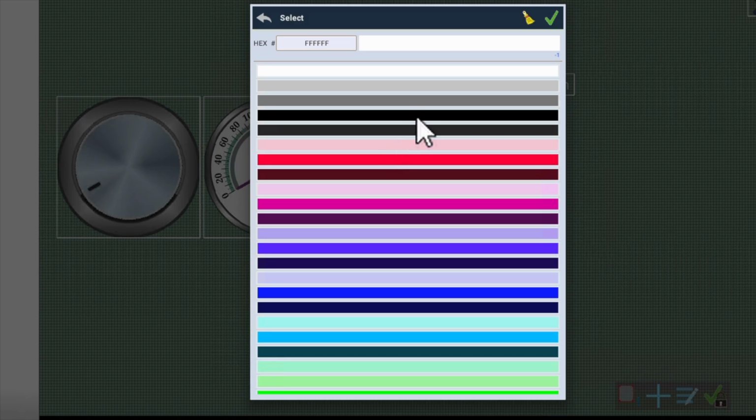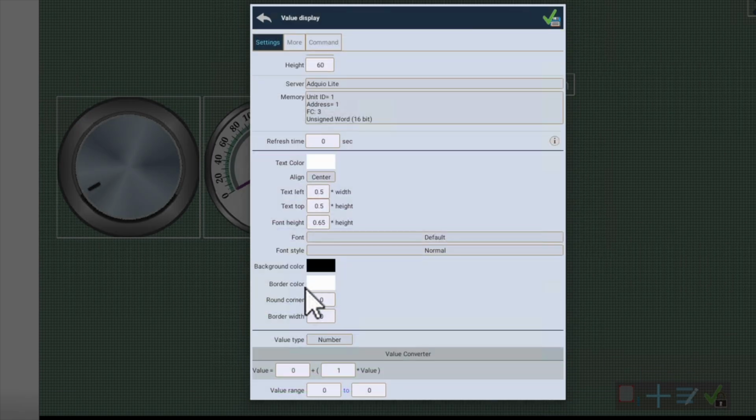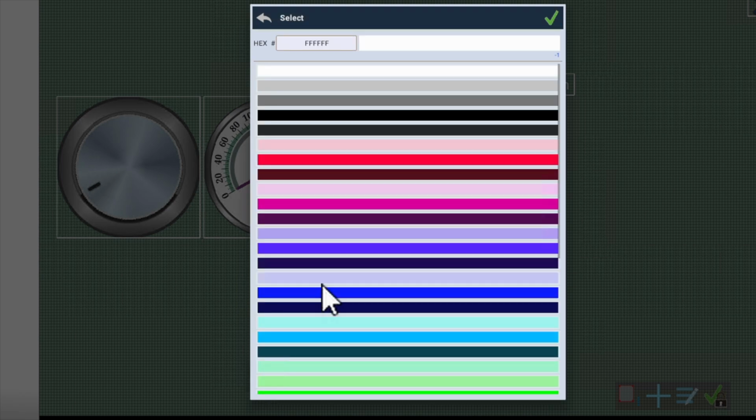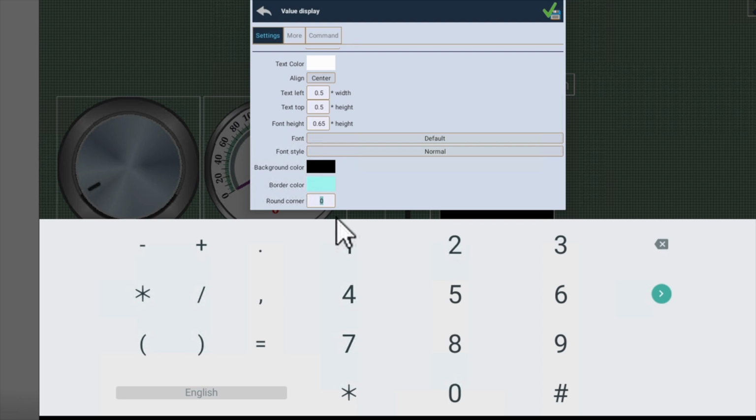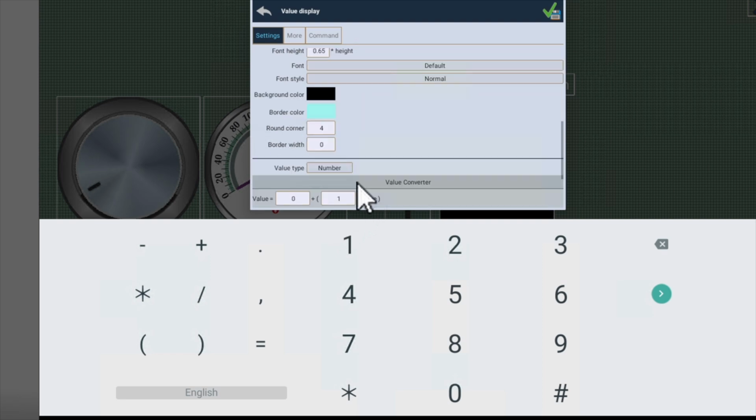Let's say the background is black. The text is white, and the border color will be blue. We can round the corners of the rectangle that frames our value. It usually looks nice. Let's set a 4-pixel radius for those quarter circles that will form part of our rectangle corners, and a 1-pixel border thickness, for example.